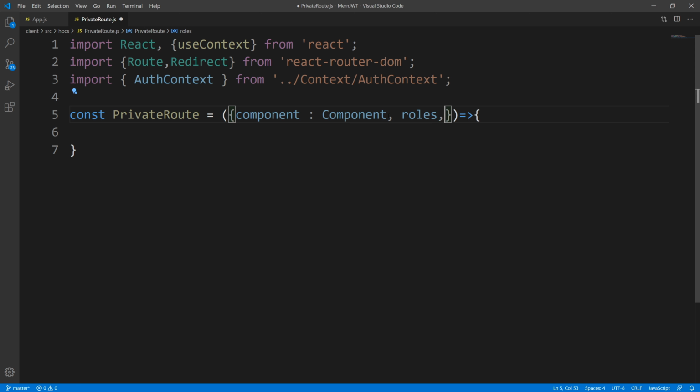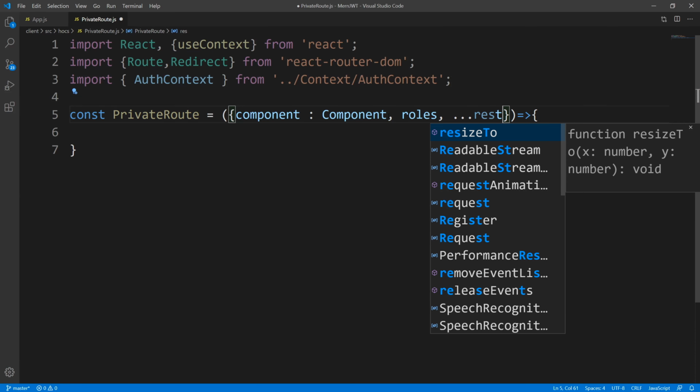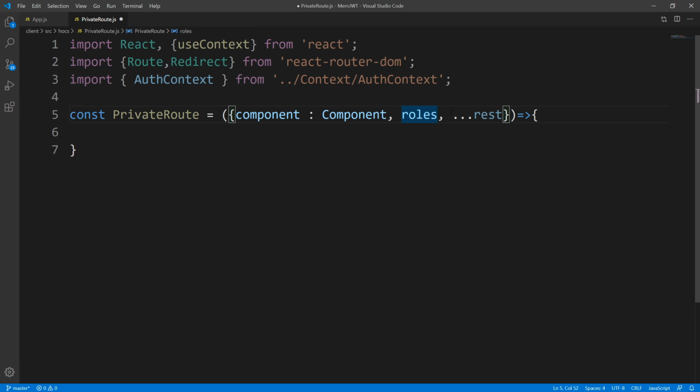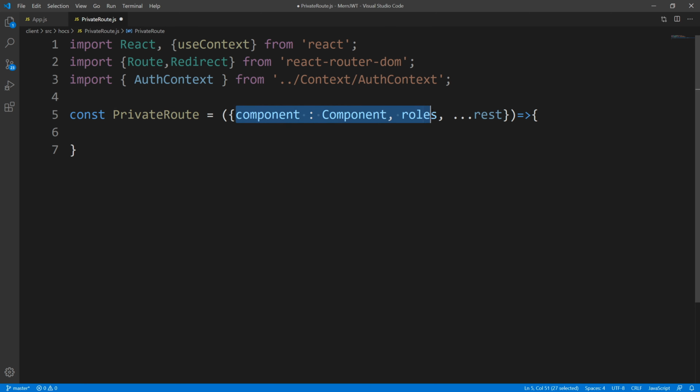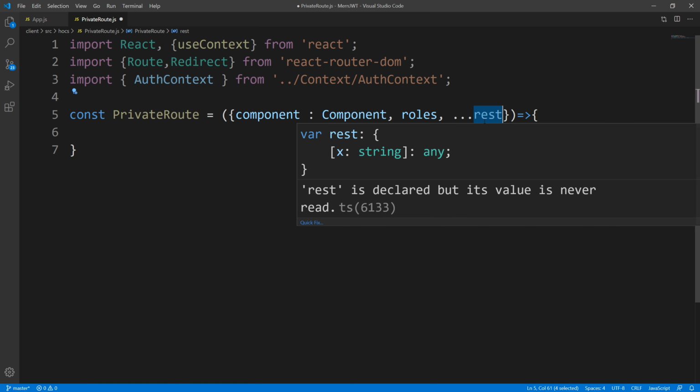Okay. Next, we're going to use the rest parameters, and we're just going to say ...rest. Okay. Now what this means is I want you to collect all the properties that you're not pulling out here, and I want you to store them within this variable called rest. Okay.